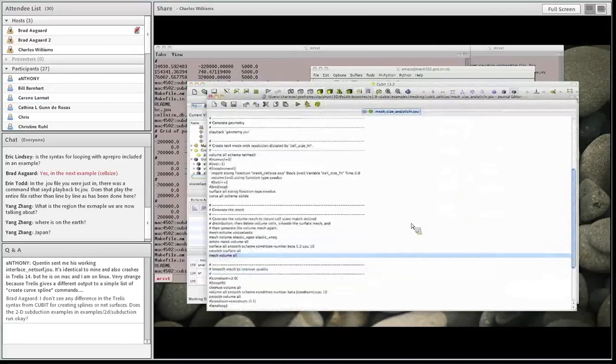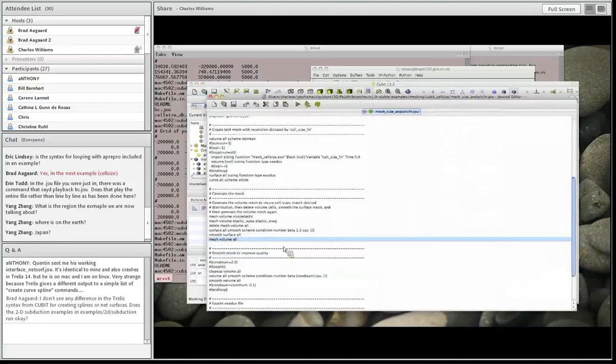To do that, we're going to do a loop. We start off with a condition number of 2. We're going to do a loop of 4. We'll clean up the volume at each step, and then we're going to smooth it using the current value of the condition number, and then we're going to reduce the condition number by 0.1 for each step in the loop. So we'll go ahead and do that.